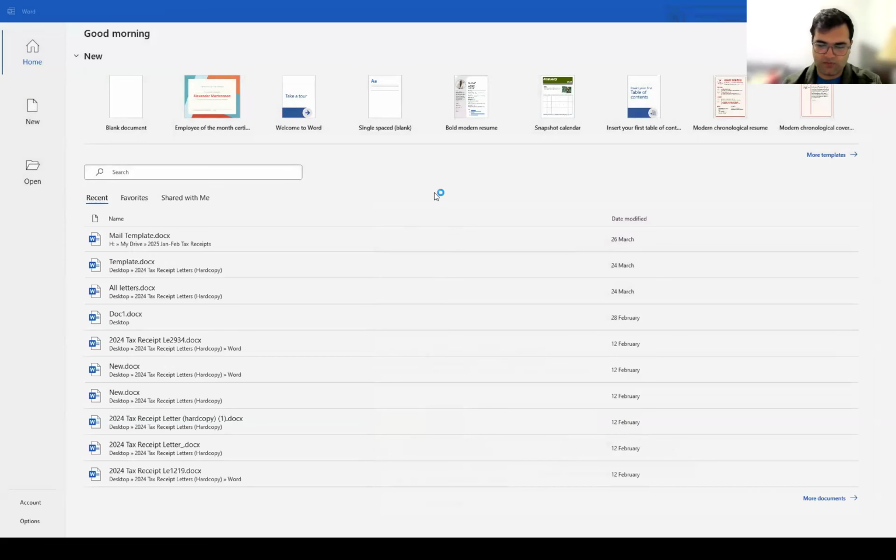So this one is Microsoft Word, right? Text editor. This is what you'll be using to answer your assignment.